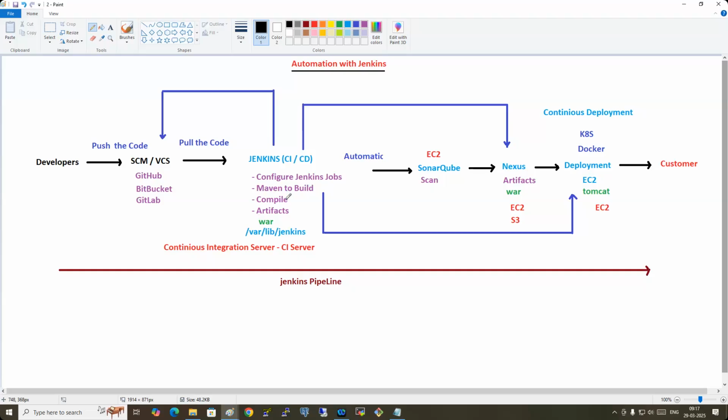Understood? In that workspace, now tell me, in which directory will the WAR file be created in Maven? That is the home directory, .m2. But in which directory will WAR files be generated? Target directory. Have you seen it yesterday? So in this /var/lib/Jenkins/workspace, there will be a target directory. Inside that you have the WAR file.